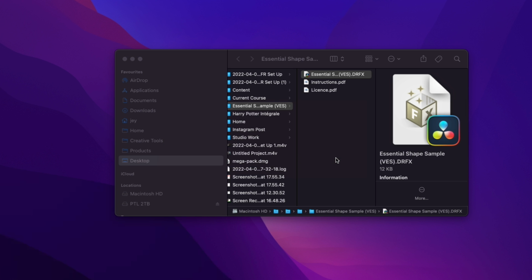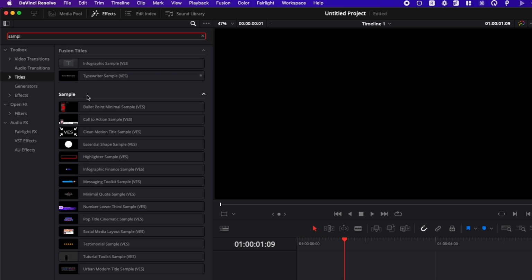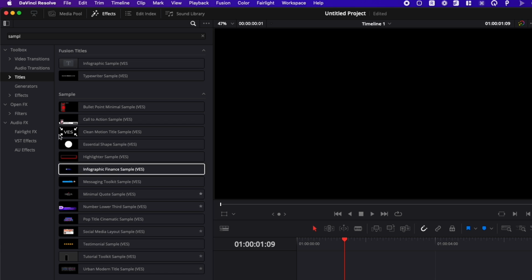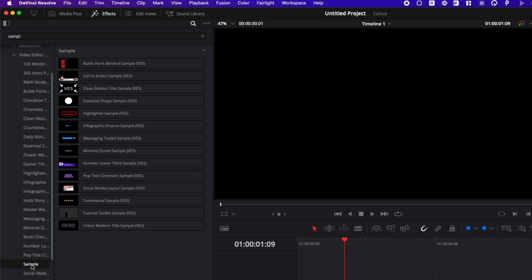And here you can just click install. Now your title is installed on the computer. To find it, you can just go over here in effect, title, and here you can search for sample, and you will basically have your sample right there, along with all the other samples that you may have from us. You can also easily find it here by clicking in the title dropdown, then Video Editor Studio, and here you can just scroll down to sample.